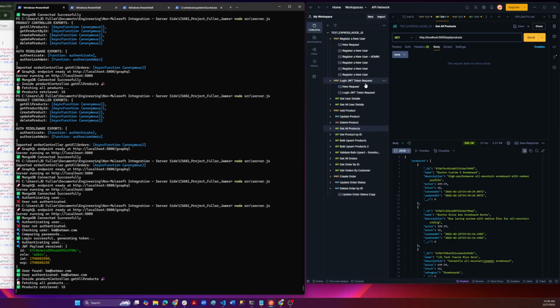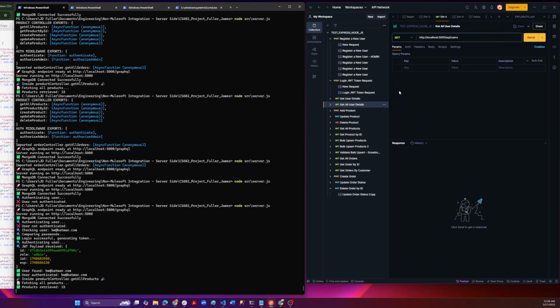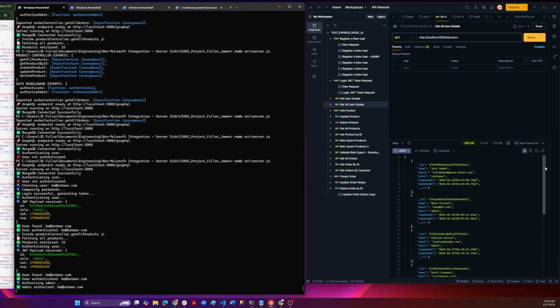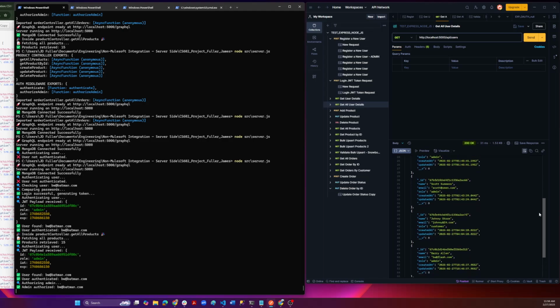So let's get into some of the other endpoints. I'm just going to start at the top and work our way down. I'd like to get some information about, actually, let's get all user details first. So let's do a get all. And you can see all my other users that exist within here.